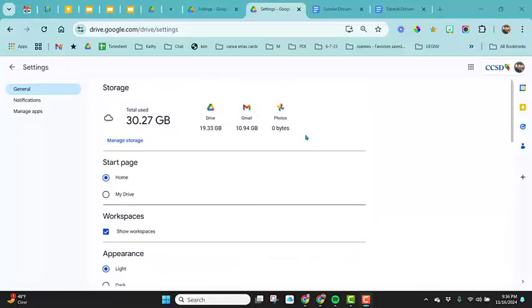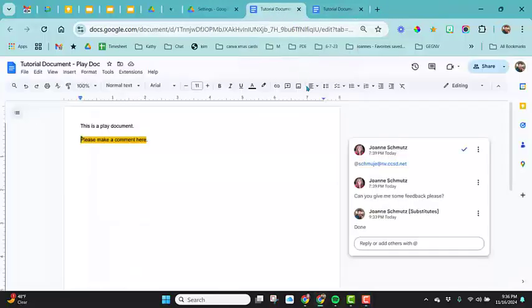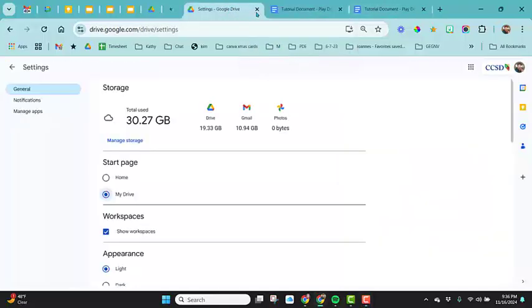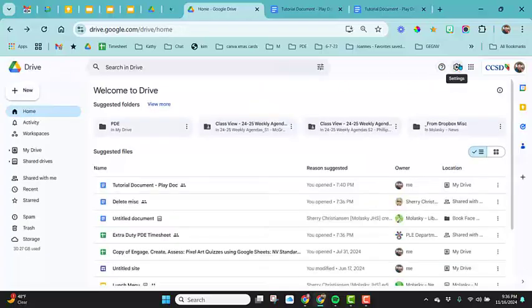Remember, there is no save button. Whatever you choose, once you close this window, it is automatically saved as a new feature, and you would just come back in to that settings again, the little icon in the upper right hand corner, if you wanted to make any changes or change things back.